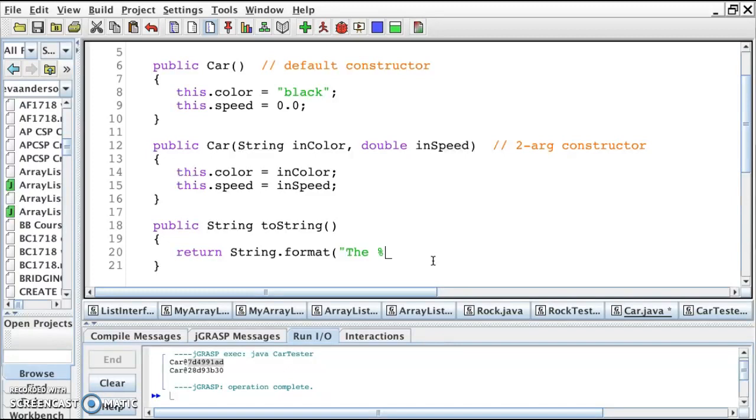The blank car is going %.2f blank miles per hour. Okay, the blank car is going blank miles per hour. I knew this blank was a color, and so the format specifier is an S for color. And I knew this blank was the speed, and the speed is a double, which is an F. So I can do that.